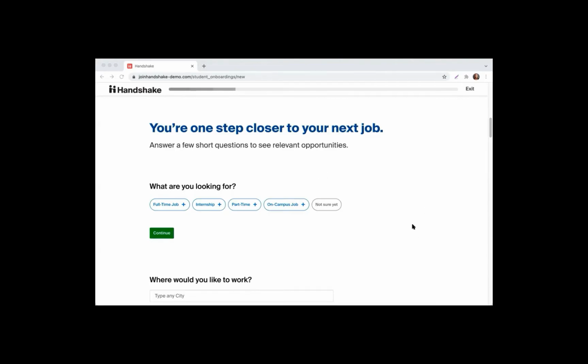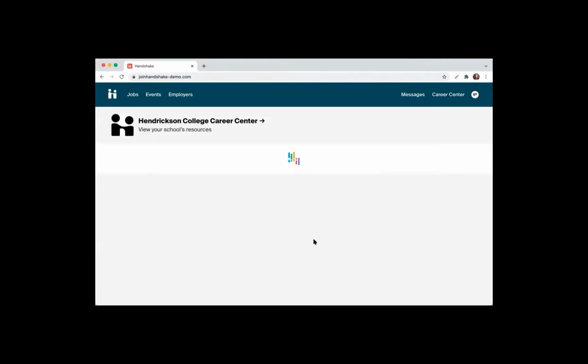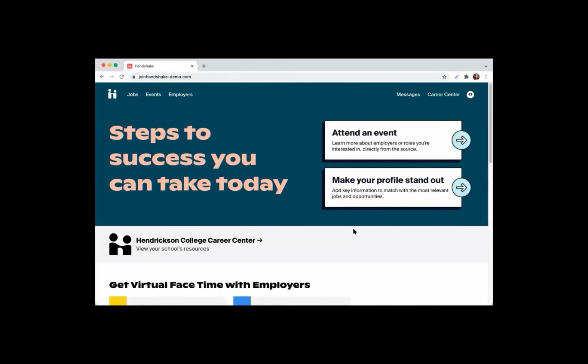As you complete the onboarding questions, this will begin to help you build your Handshake profile by asking you a series of questions about your skills, relevant courses, GPA, clubs, organizations, as well as work and volunteer experience.